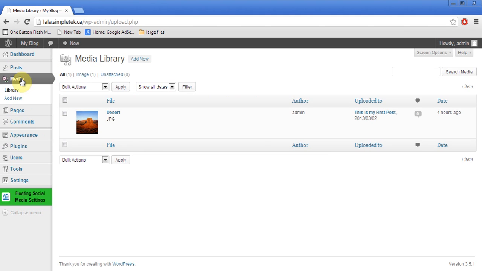The other thing I want to mention is the media section. This is a place where you can add new pictures. I had added this picture earlier. I can delete it from here if I didn't need it, or I can edit it to add more information. You can add images up here, and they'll be sitting in your media library.